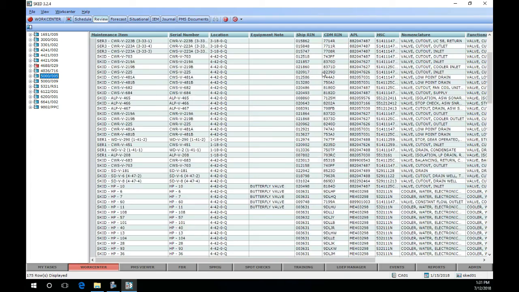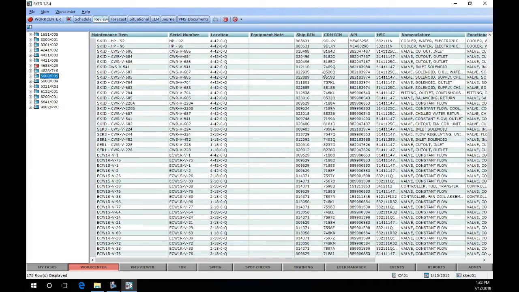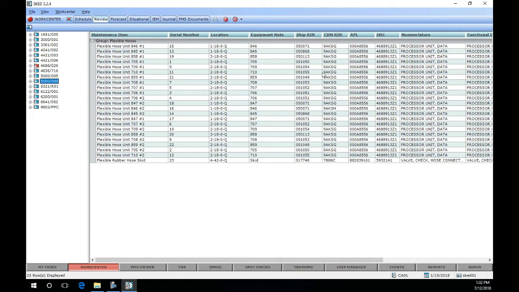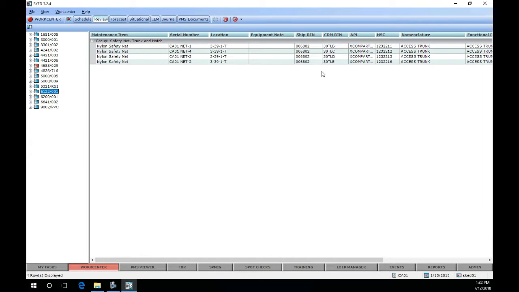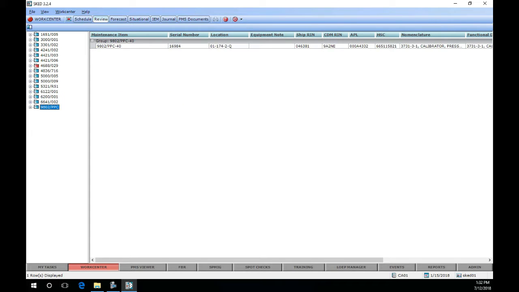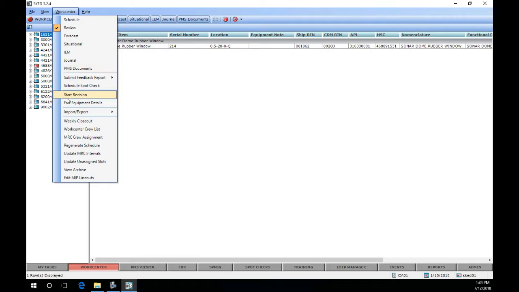Associating equipment in sked to their CDM RINs or ship RINs enables both sked and OMS to communicate maintenance or parts-related information about a piece of equipment in the future. Select each MIP and review the CDM RIN column and ensure this column is not blank and that the data entered is correct. If blank or incorrect, this information can be updated by selecting Work Center from the sked menu.